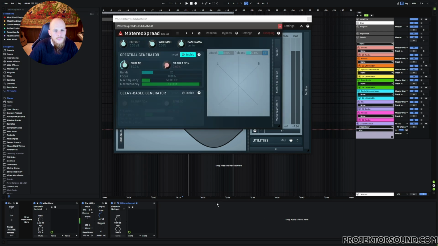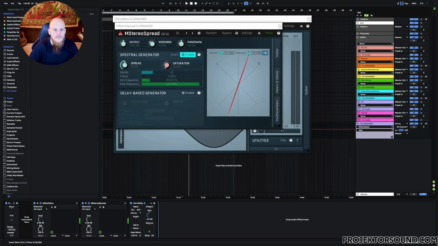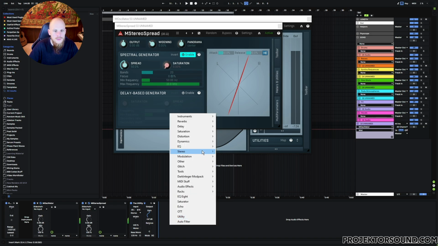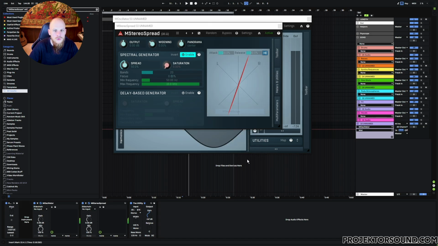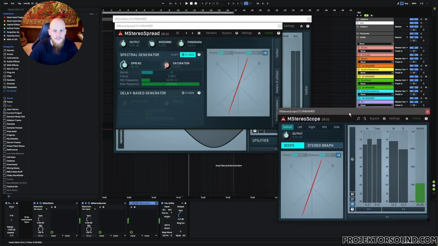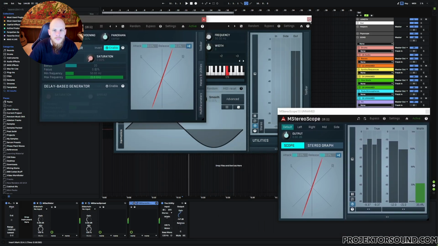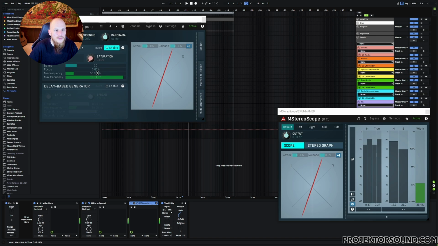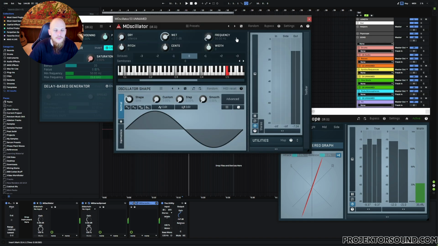So MStereoSpread over here. We can already see that it's currently panning the sine wave to the right with the way that this graph works. Let's verify that with an external graph as well, so we know that this graph is correct, which we're going to put over here. We see that these two graphs match. And what we'll also see is that the minimum frequency is already set to the frequency of our oscillator. Again, 50 Hz over here.